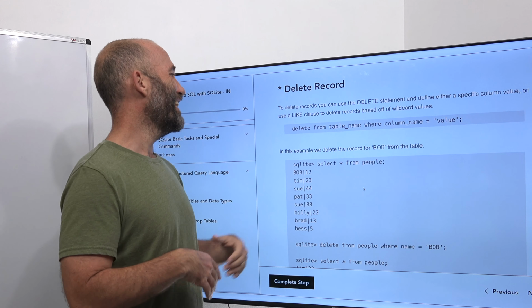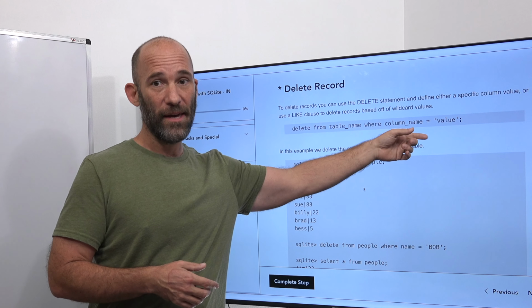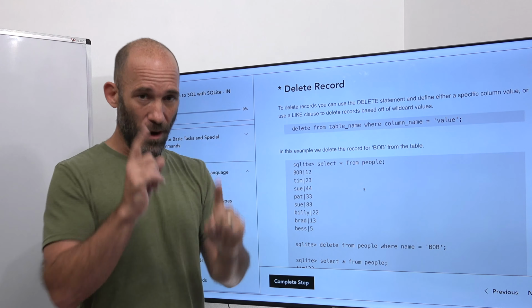In order to delete, it's all very simple. Delete from table name where column name equals whatever value you're looking for. Again, most likely this will be the row ID or the primary key to make sure you only delete one record at a time. But as long as this condition is true, it'll delete all the records.